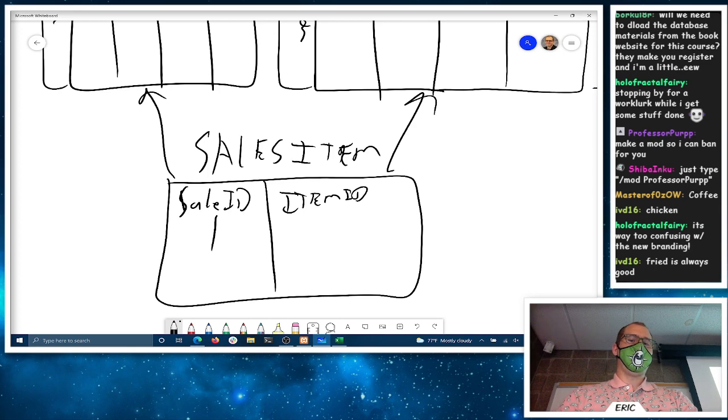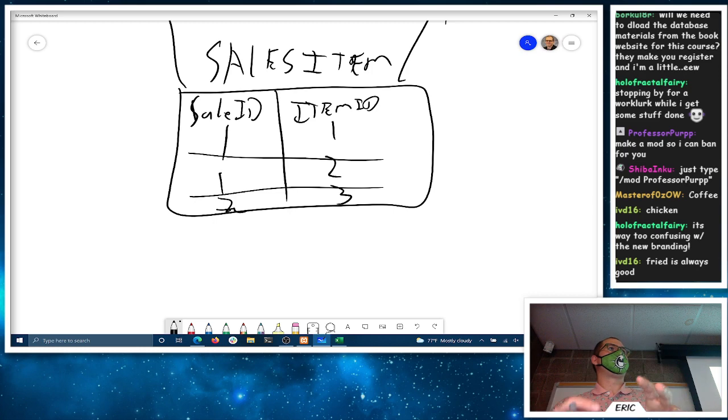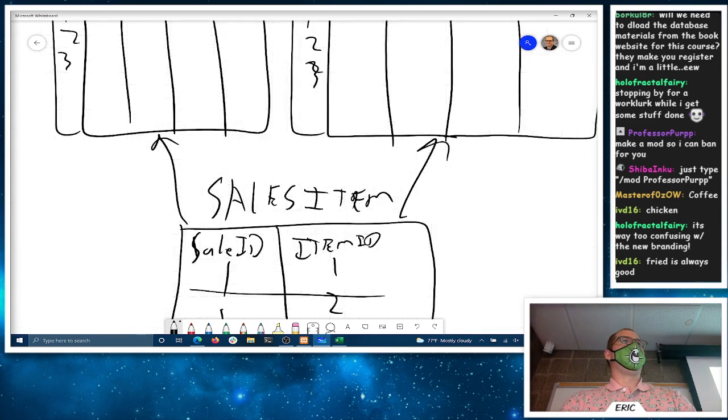I can say, hey, sale number 1 bought item number 1. Sale number 1 also bought item number 2. Sale number 2 bought item number 3. On and on and on. So I can have an individual row in this table that is going to relate to which item was it and which sale was it for.